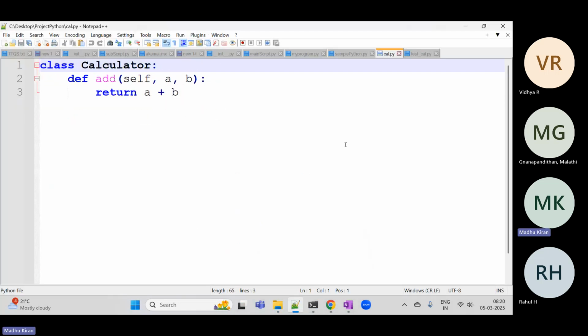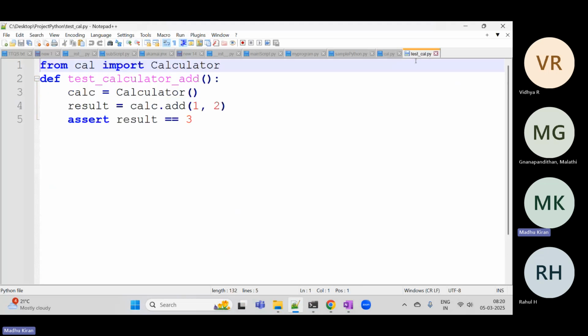So the first thing you have to do is install the PyTest framework. Now this is my calculator function, which is adding a value and returning it. I have to write test code for this, a unit test. The file name should be test underscore my original file name, so that anybody can understand which test code is written for which file. So I'm giving my Python file name and just adding test underscore before it.